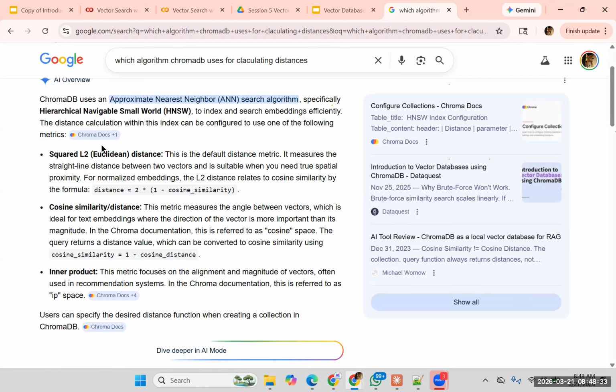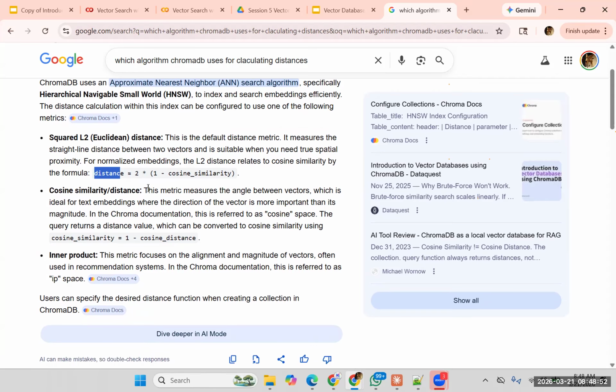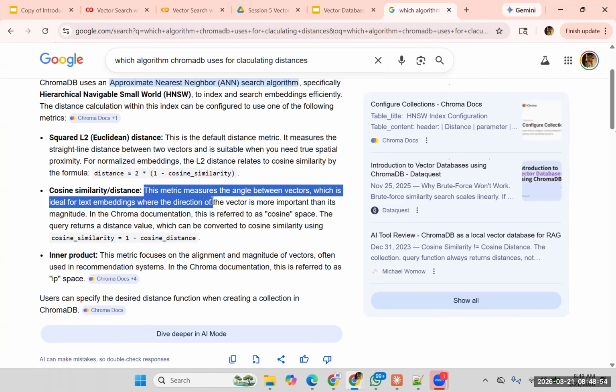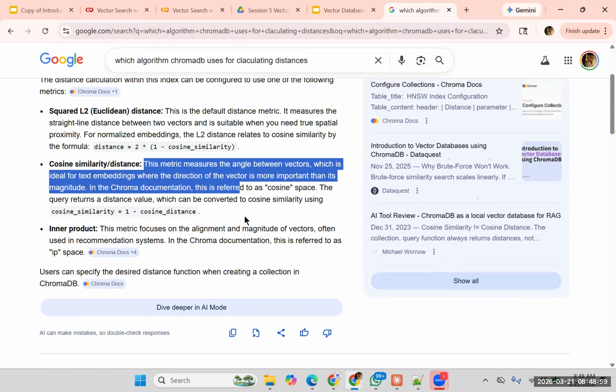Now, after it stores, how does it calculate distances between these two points? That is the squared L2 Euclidean distance. This is the default distance metric. Now there is a formula. This also relates to cosine similarity: 2 times (1 minus cosine similarity). So this metric gives the angle between vectors. So it uses this.